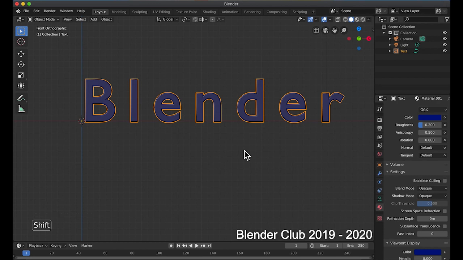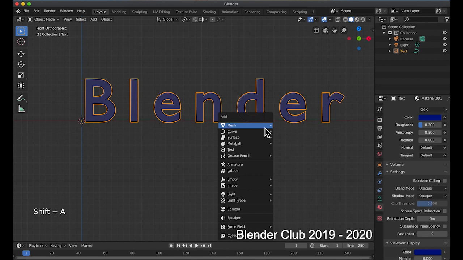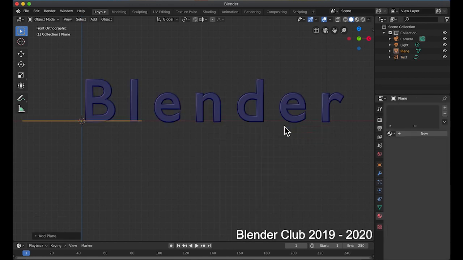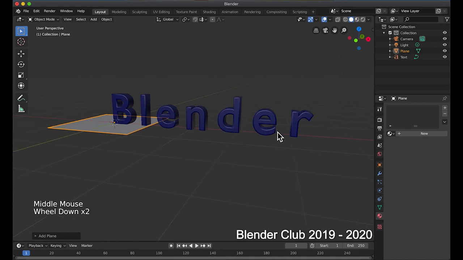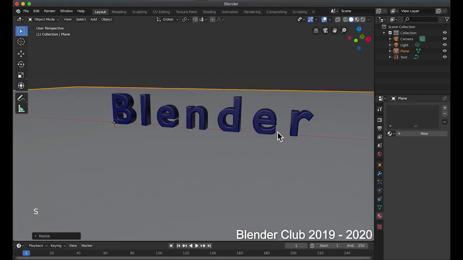So press Shift-A and select Mesh and then Plane. I'll rotate the view a little so that you can see it better. Then scale it up in size by pressing S, then 15, then Enter.